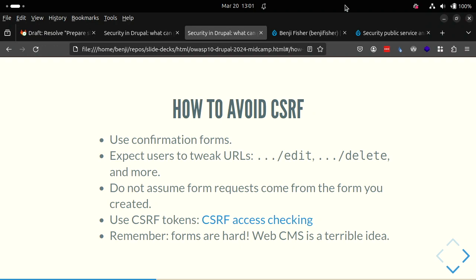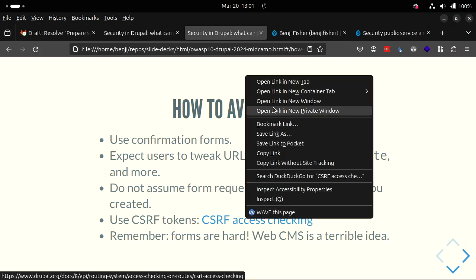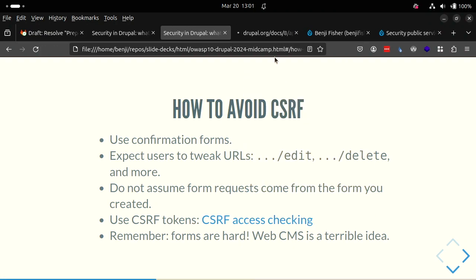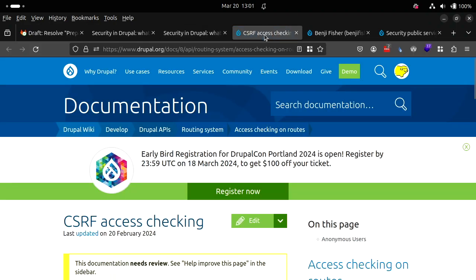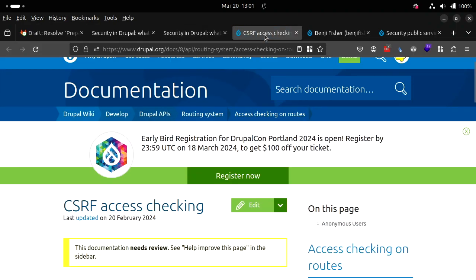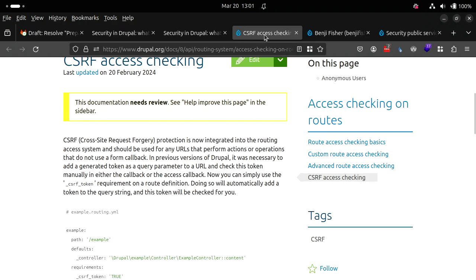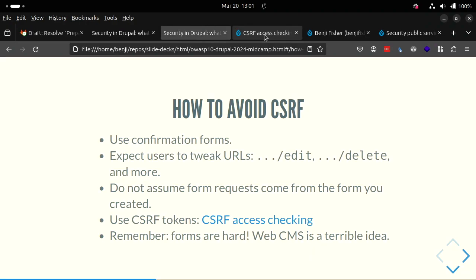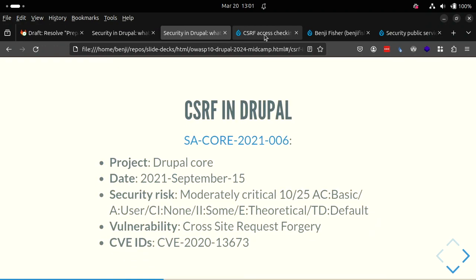And a CSRF token is a similar idea. I won't go through the details, but that link does go to a documentation page that explains what CSRF tokens are, how to use them in Drupal, and they're there to prevent this particular vulnerability. And I'll say it again, forms are hard, and a web content management system is a terrible idea from a security point of view.